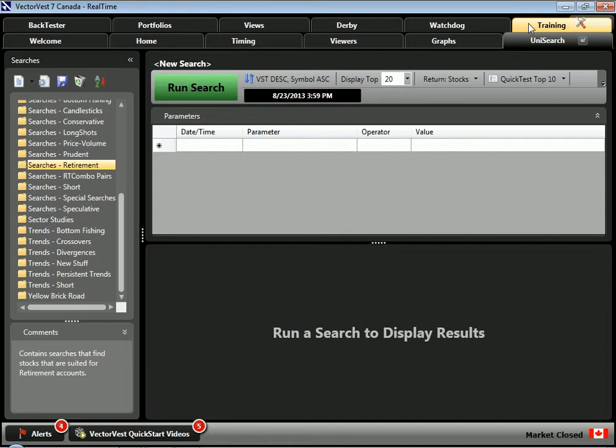Let's begin our testing using the last time period I showed on the graph, which was August 16th, 2012, until July 31st, 2013, which was the end date of the challenge. You're able to use any of the searches that are listed in the Unisearch tool, as well as any search that you create on your own.